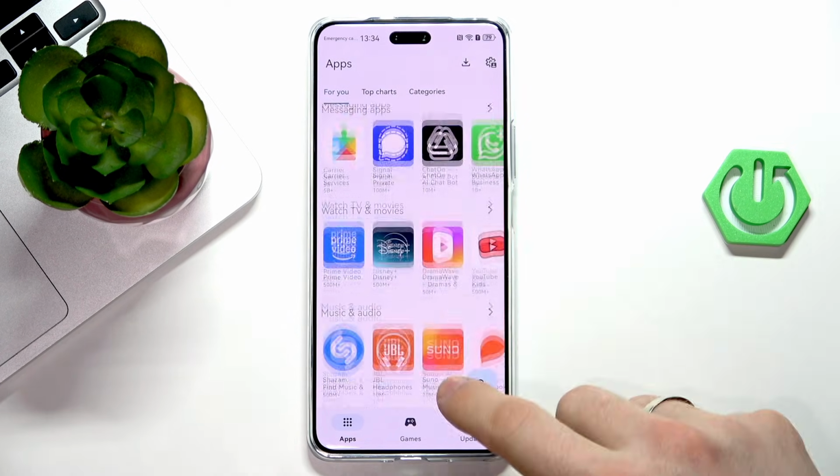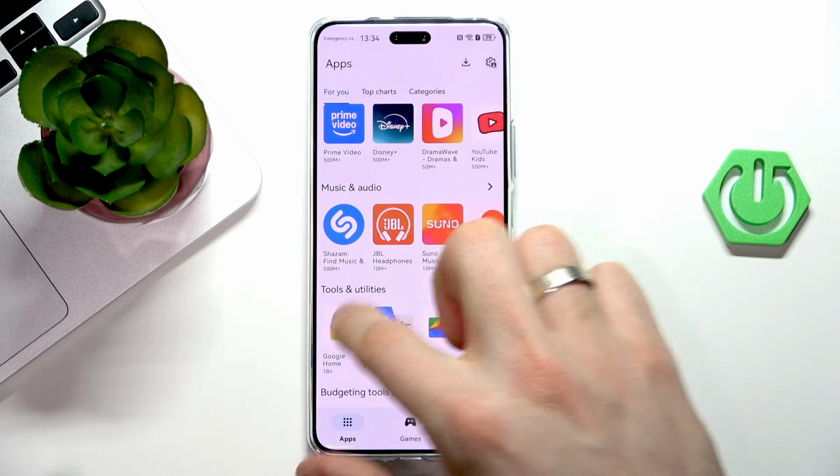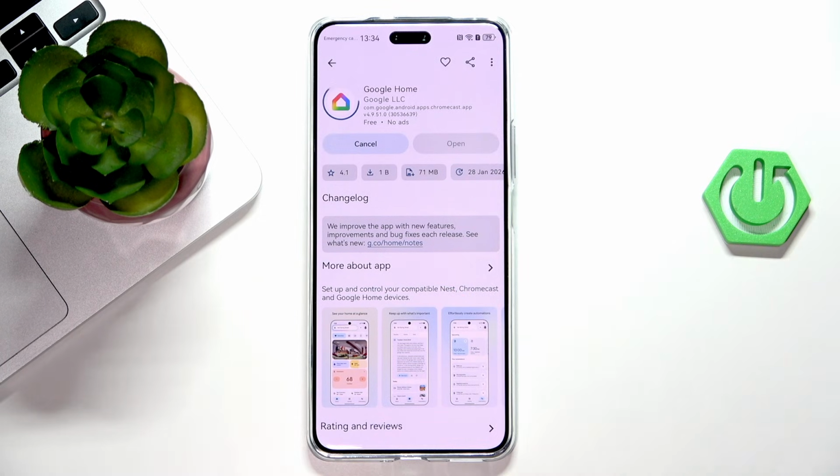And as you can see, installing apps from the Play Market works great too. So let's begin.